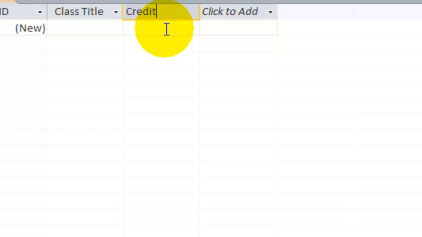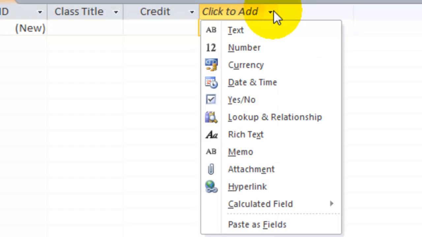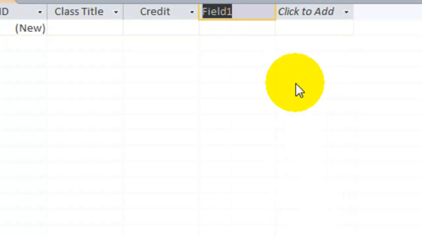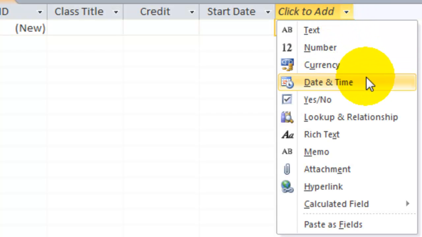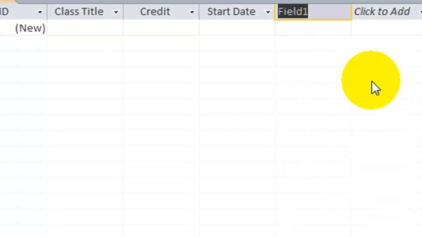Now, let's create another field. Click more arrow. This time, let's choose date and time. And let's key in start date. Do the same thing for the end date. Click date and time. So date and time data type is for dates and times.